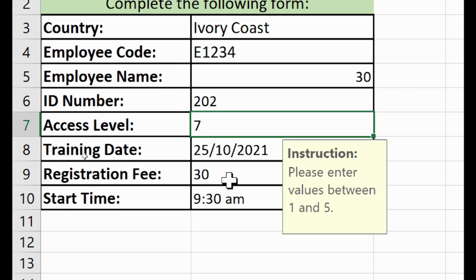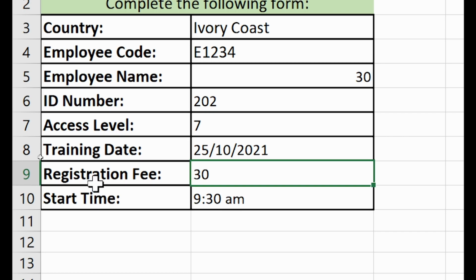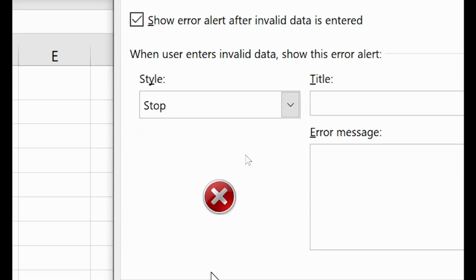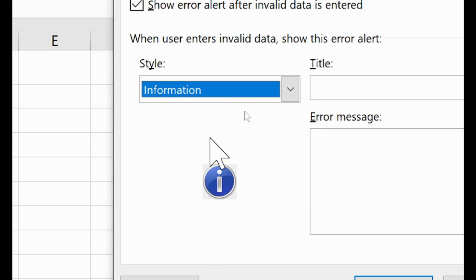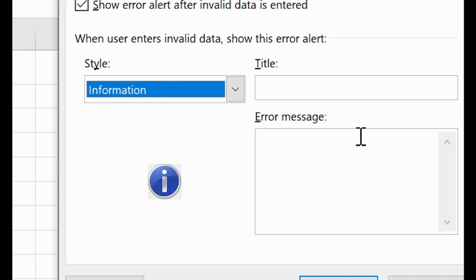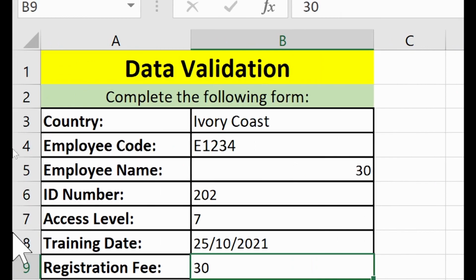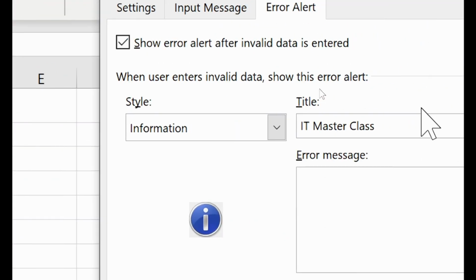All right. Let me apply another style for you to see. Like registration fee. Let's go there, validation, and change the style to the last one called information. Information is the most flexible one. Information does not stop anyone. It only tells you that you made a mistake. So let's put IT masterclass as title, and information, we are working in registration fee.